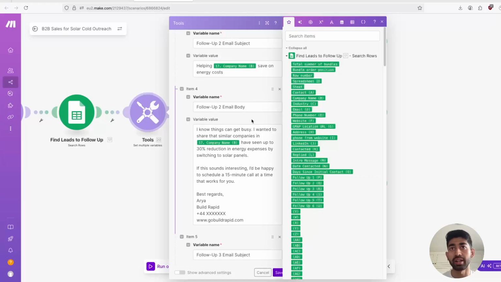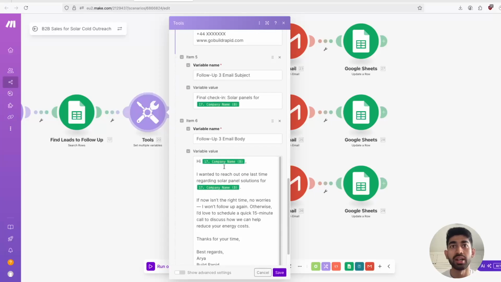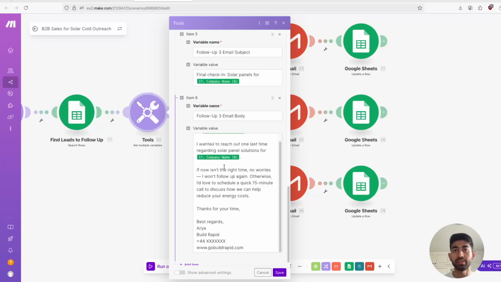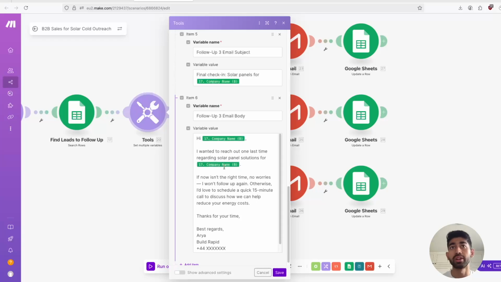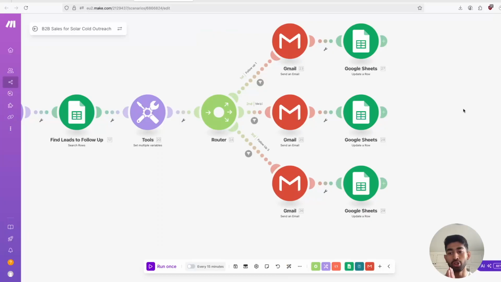Hey, I know things can get busy. I want to share that companies have seen this much of a reduction. And then you say, hey, I want to reach out one last time, and this is your final email. You're telling them it's one last time, and, I understand things are busy, I won't follow up again. But if you're still interested, even the slightest, we can have a quick 15-minute catch up. And that's your module complete. So now you have all the content you need to kick off your follow-up emails.